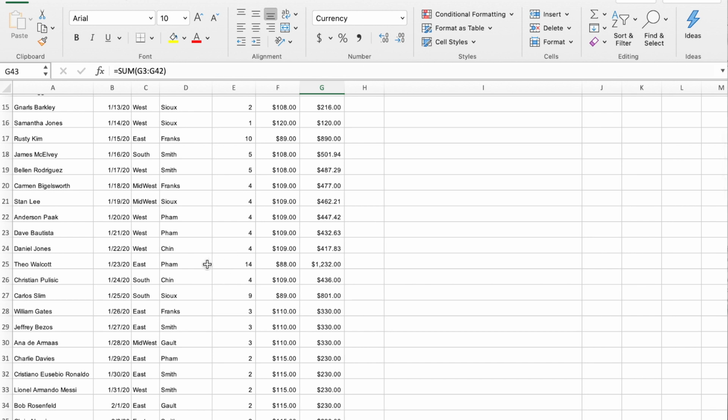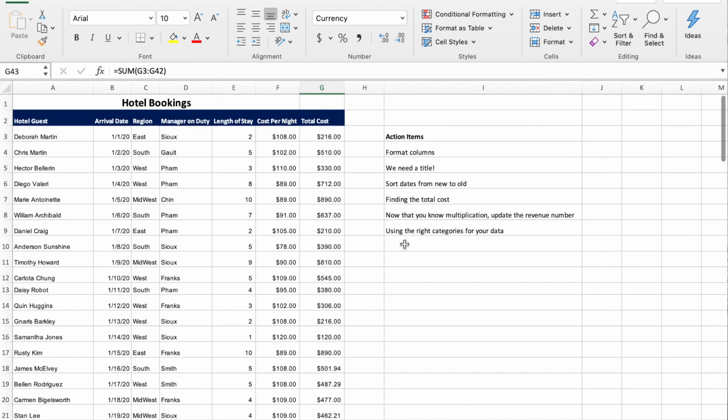Someone stayed 14, for example. Theo Walcott stayed for 14 nights. It's been a very nice vacation that he was on. And we knocked it down to $88 per night at the Grand Budapest Hotel. So that is how you find total revenue. Also going over how to find the total cost for a particular night, the total stay, how to sort your data, how to add a title.